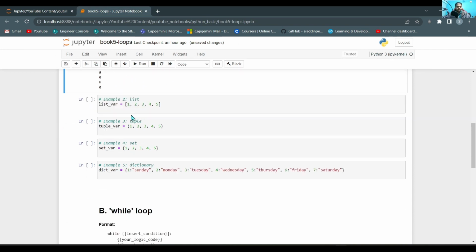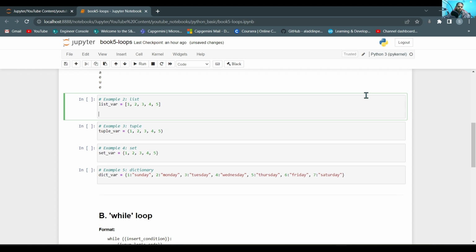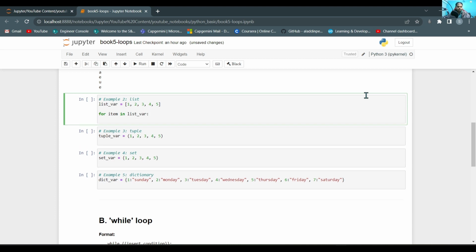Now moving on to list. Here we have this list saved under this list variable. Let us iterate over it. The syntax is for item in list variable. Let us print the item. The first item it will consider is 1, then it will consider 2, then 3, 4 and 5.